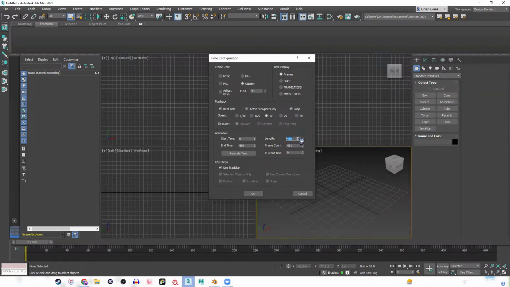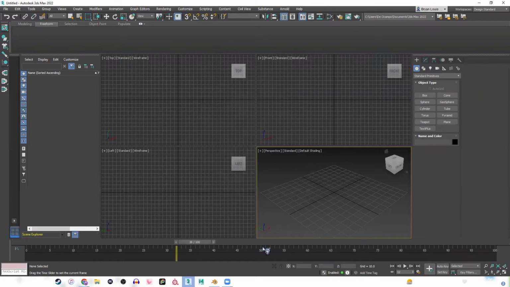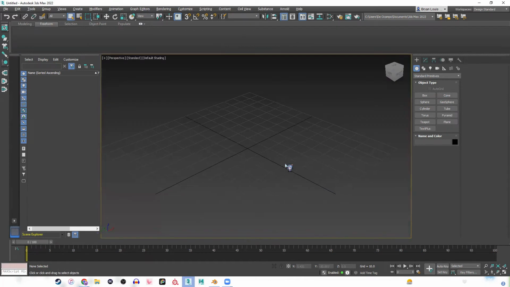And then change lang natin yung length natin dito for our animation length, no? So, that's okay naman na for me. So, that's good na, no? So, yun, nakaset na siya to 0 to 100, no? So, there we go. That's how we change our frame rate and our length of animation sa ating 3ds Max.